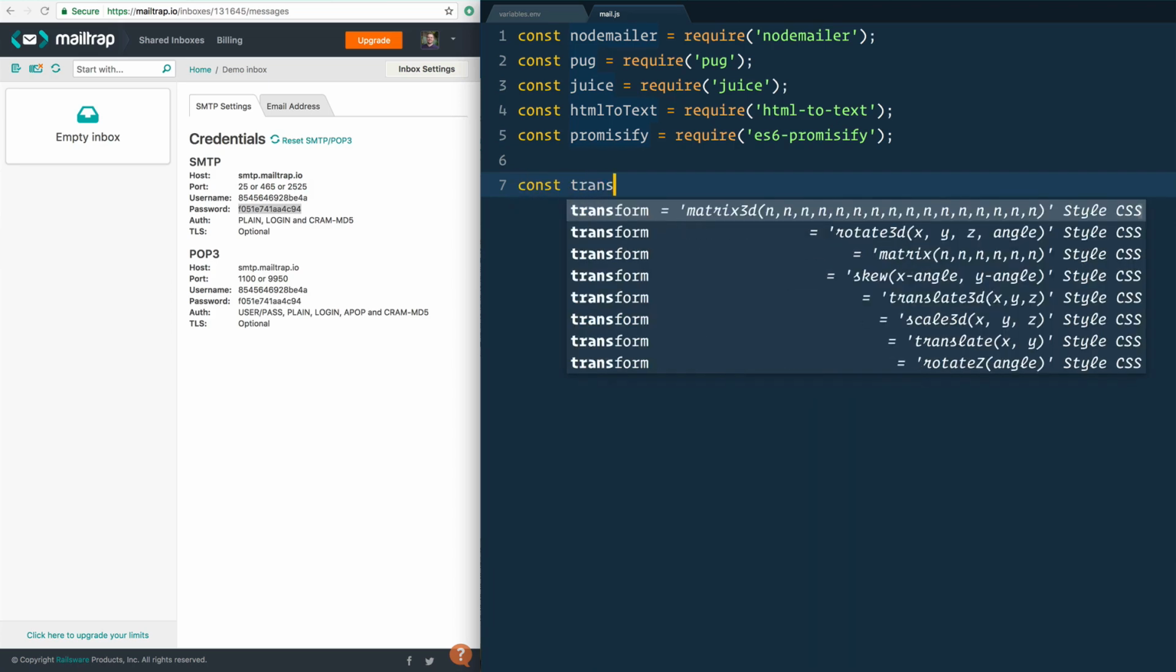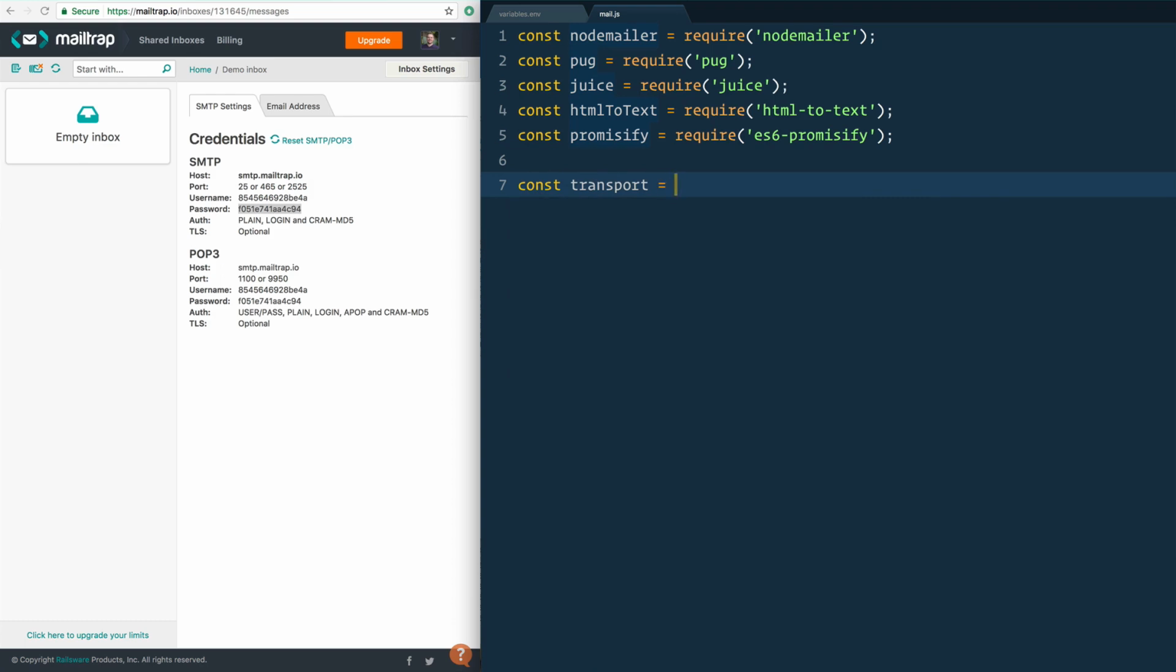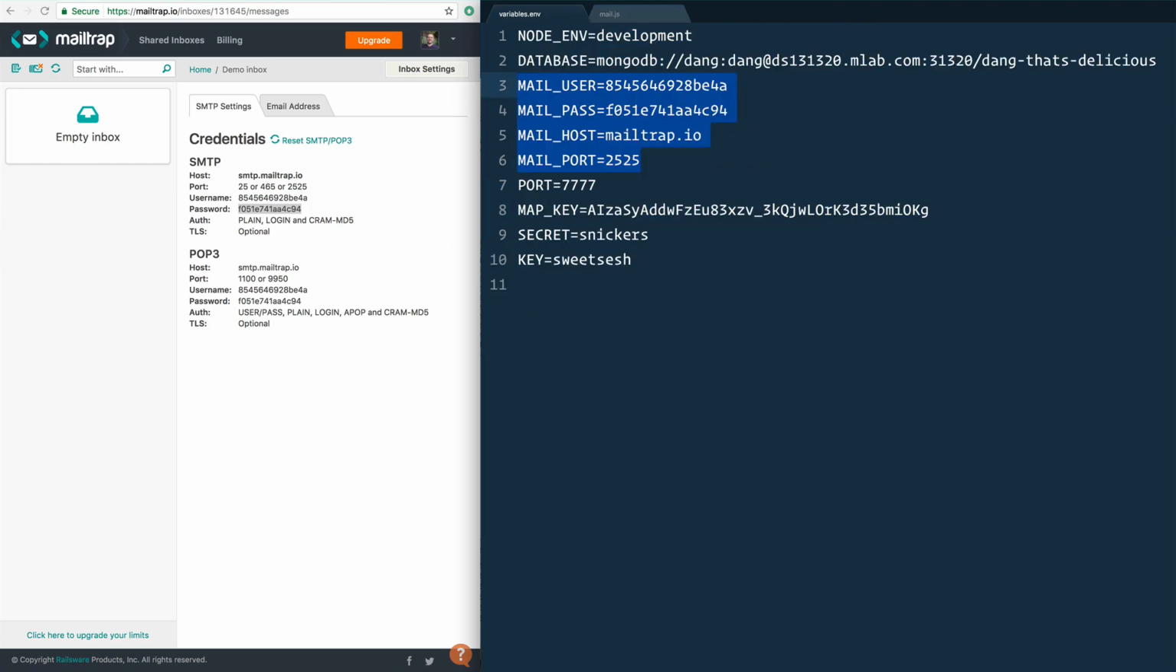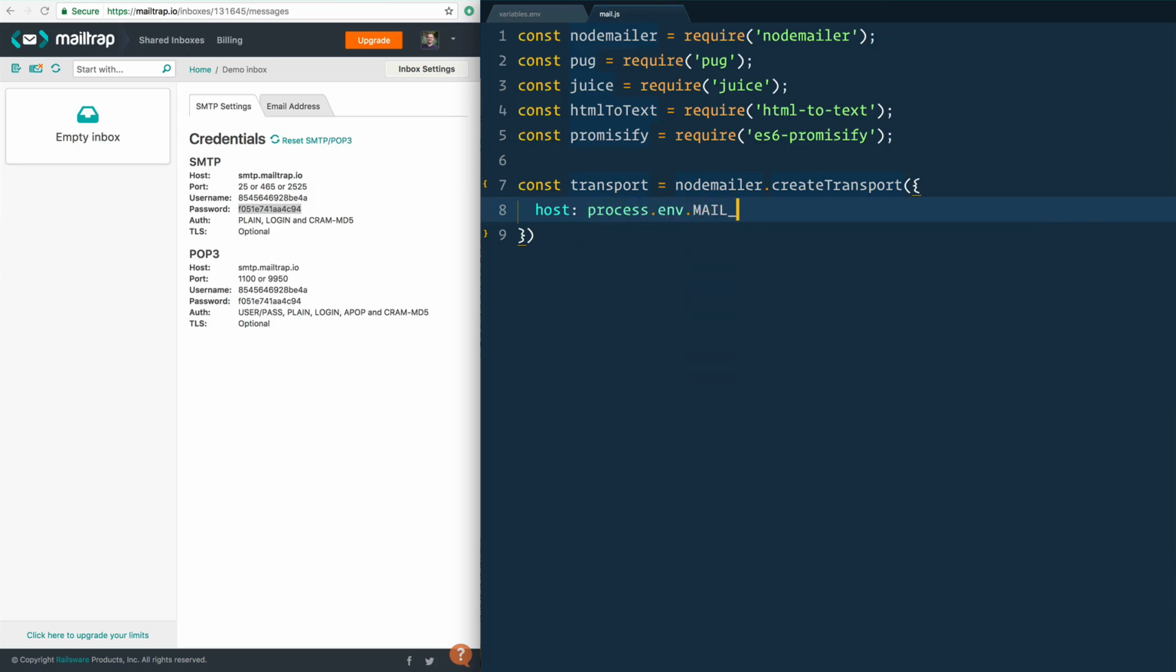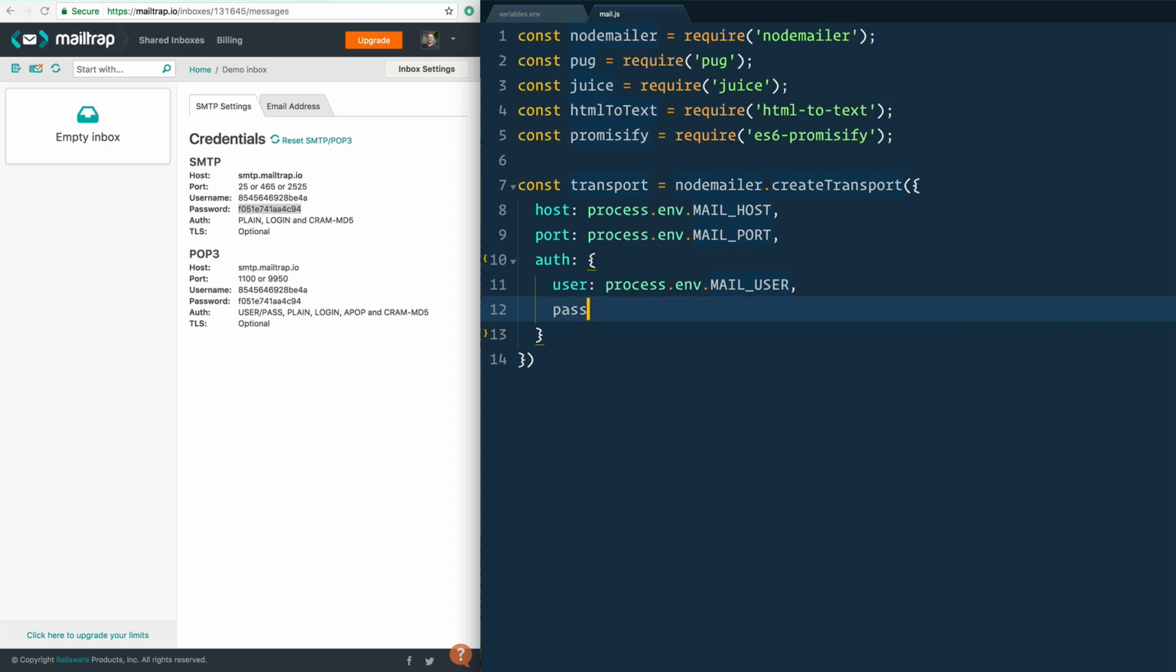So we'll say const transport equals nodemailer.createTransport. That takes an object where you have a host, and now the host is going to be taken from here. Right? Just as we did everything else, we say process.env.MAIL_HOST. We have a port, which is going to be the exact same, but underscore port. Then we have an auth object. Inside of that, you have a user, which is going to be MAIL_USER. And then we have a pass, which is going to be MAIL_PASS.